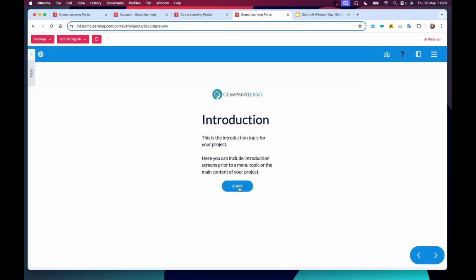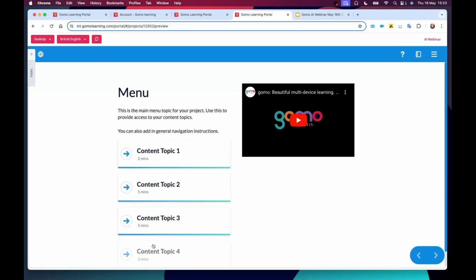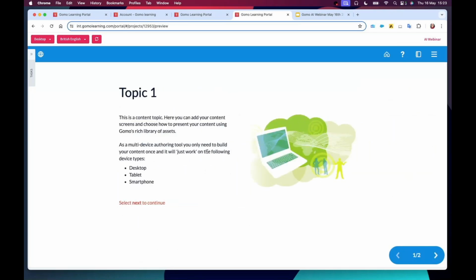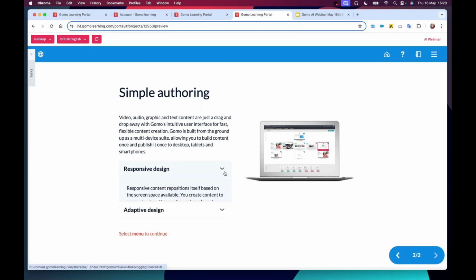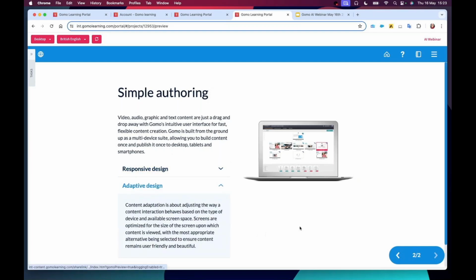Fonts and so forth are coming from my theme that I can change. It's generated a menu for me. If I go and hit, it's given me some sample content here. We've got some content that talks about Gomo, its features and benefits. We have another screen about responsive and adaptive design.